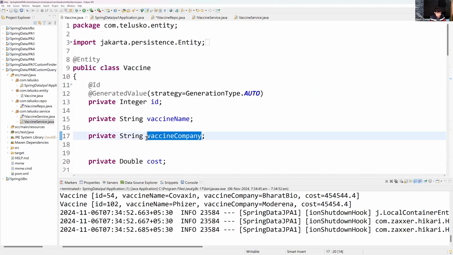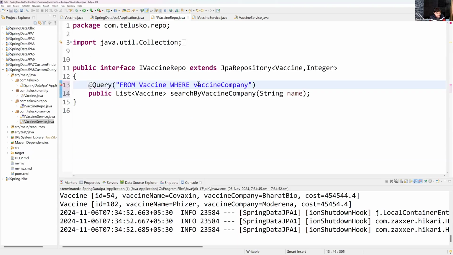Vaccine company. Vaccine company. I'll go back here. Vaccine company is equal to, please see very carefully. I need not say it like this here. I can give the named parameter. Readability will be there. This option is available with the HQL. I will say company. Guys, if this name and this name, if both of the names are matching, no issues. Right now they are not matching. I would like to give right now here as company. Both the names are matching here, no issues.